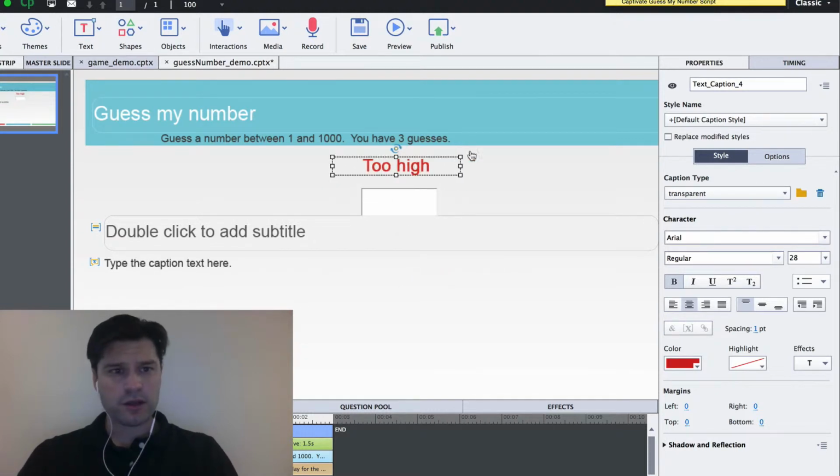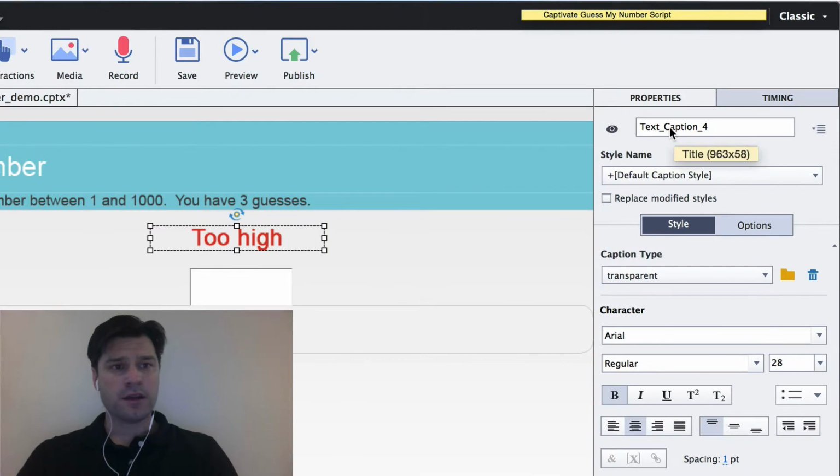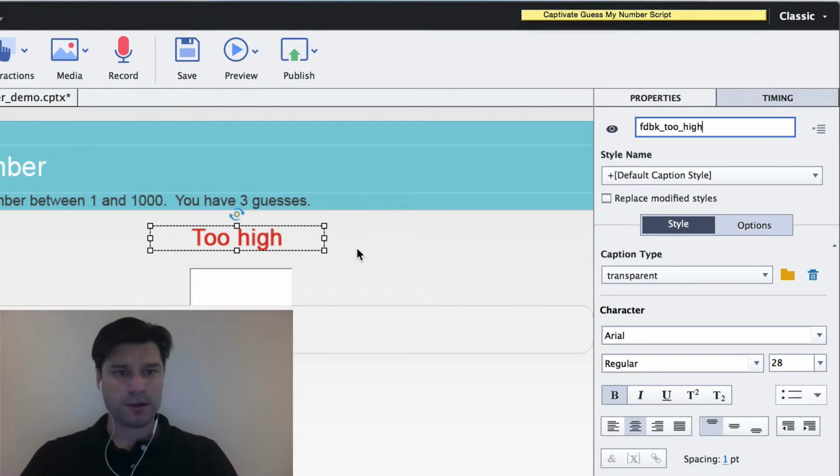And one of the things I want to do is I'm going to go ahead and name this right now. So over in the properties panel on the right hand side with the box selected, I'm going to, instead of text caption 4, I'm going to call this FDBK feedback underscore too high. And this way I'll know that I'll be able to refer to that when I get into programming and having the rules come into play.